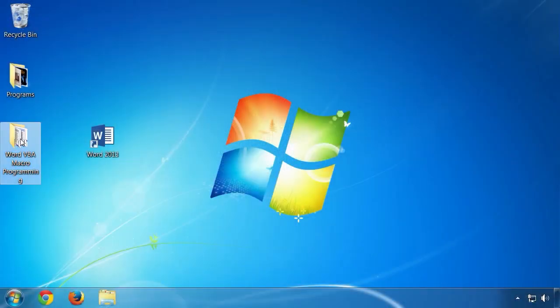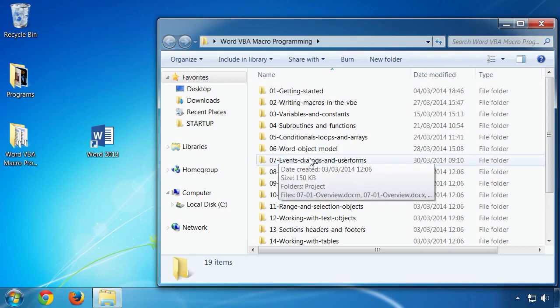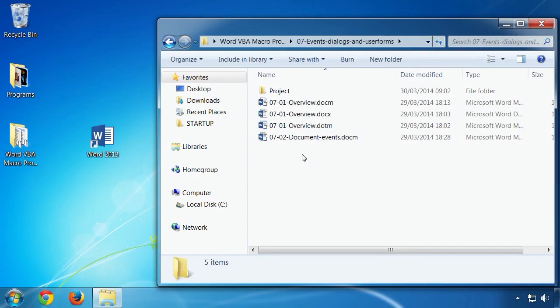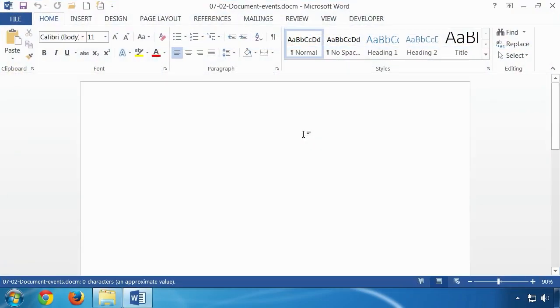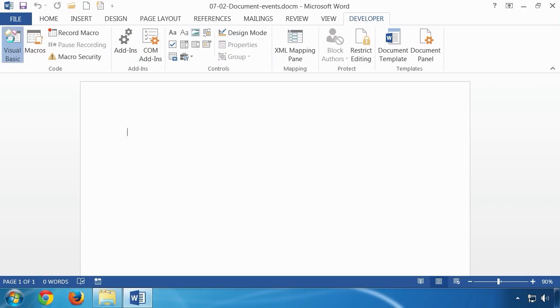Let's go into the Exercises folder, and in the Section 7 folder you'll find a document called Document Events. Let's just double click to open it. And what we have here is simply a macro-enabled document. Let's go into the Visual Basic Editor.